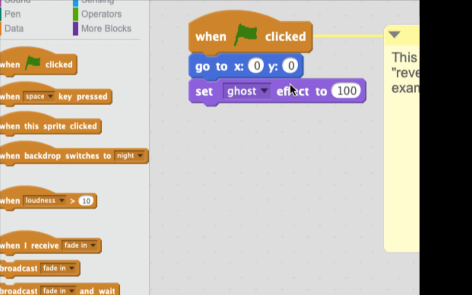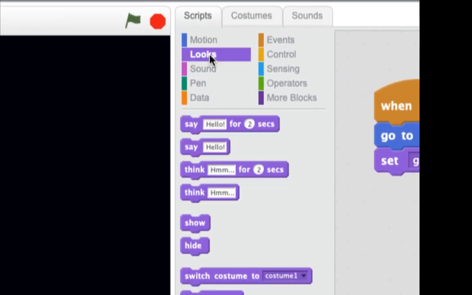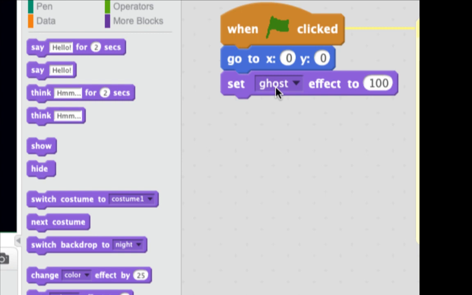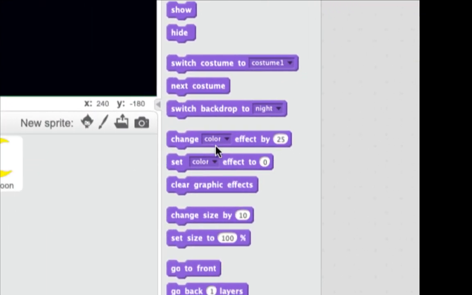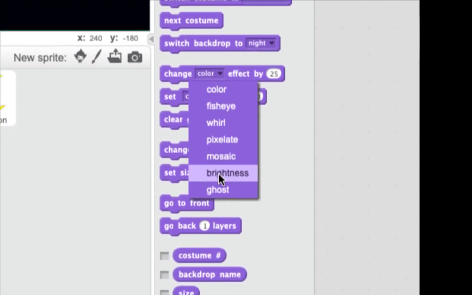But if you just want to get the criteria point, yes, I got it to work. It's already pretty complicated as it is. Medium level complicated. So where do you find this ghost effect? It's just under looks. It doesn't matter what Scratch version you're using, it has it. And there's things like change and set. They look like color effect, but if you drop down, you can find the ghost effect at the bottom.